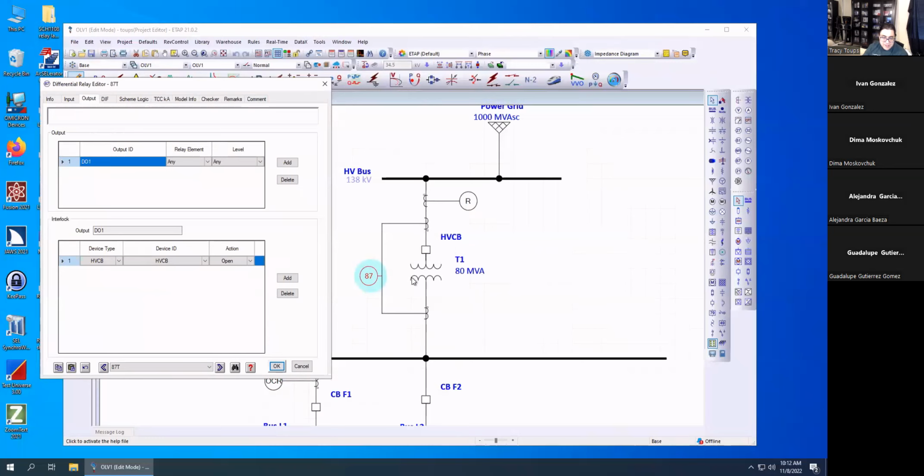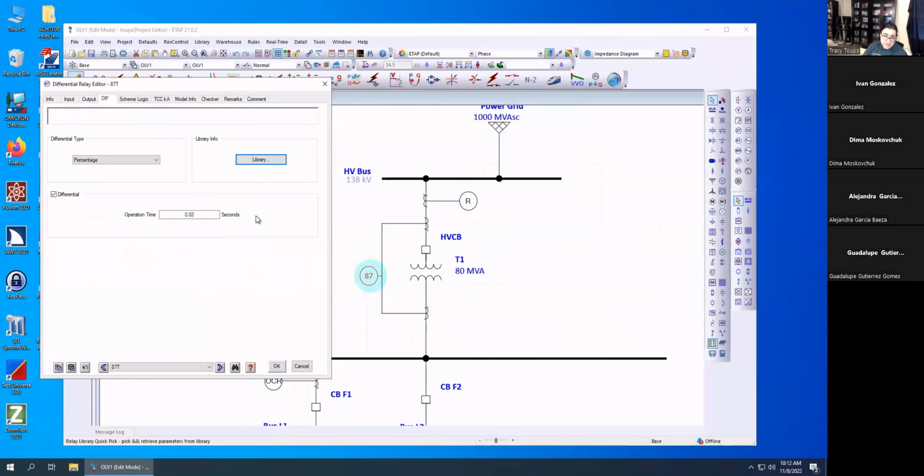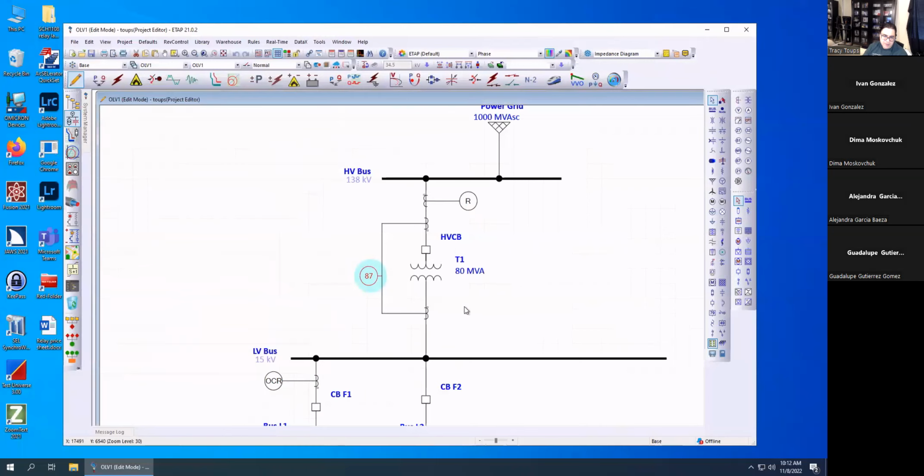Notice that the breaker is inside the zone. This is that overlapping zone protection we were talking about before. It's always nice to put the breaker inside the zone in case something's wrong with the breaker itself. On the differential side, make sure it's percentage type, not high impedance, because that will mess everything up. Make sure the differential is actually activated, and 20 milliseconds is a typical time for an overcurrent relay to operate, so you should be okay with that.